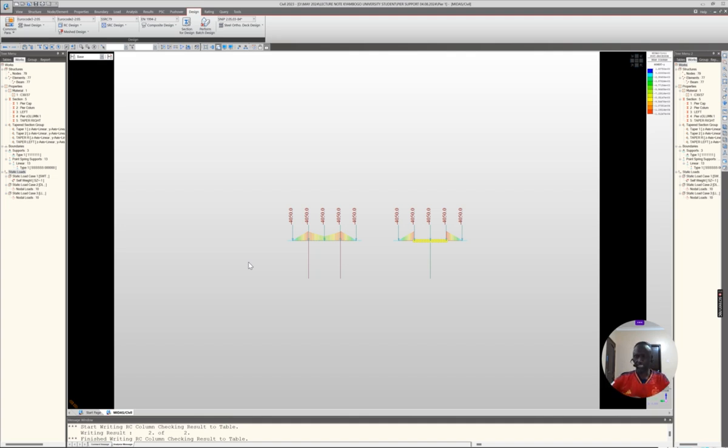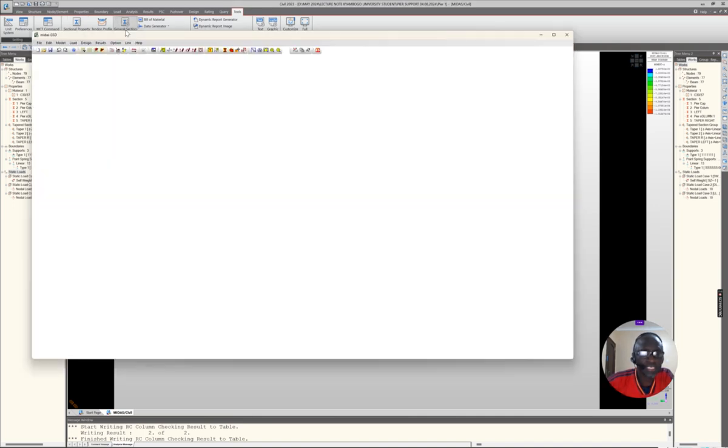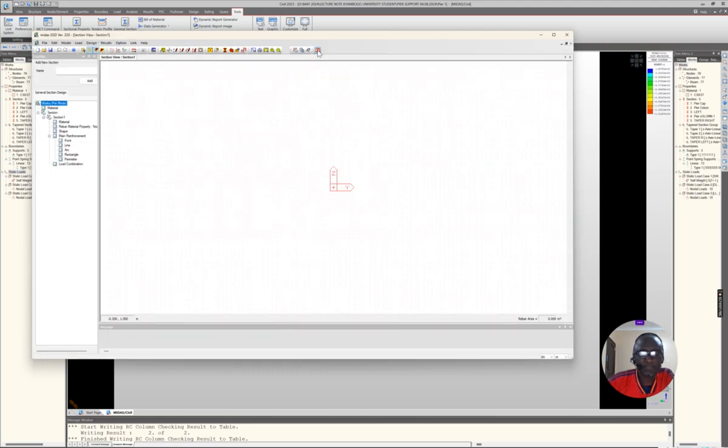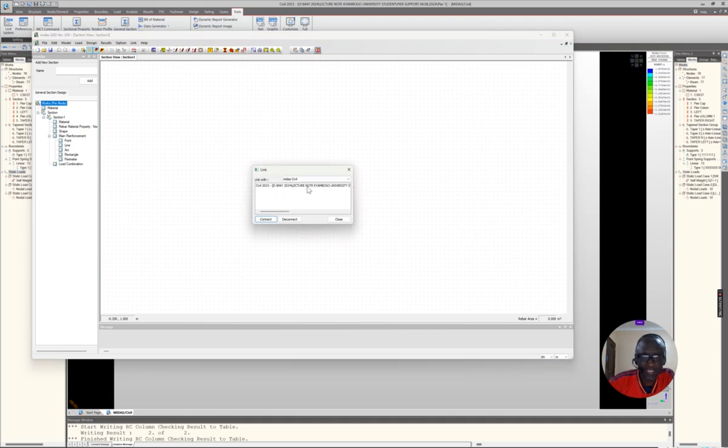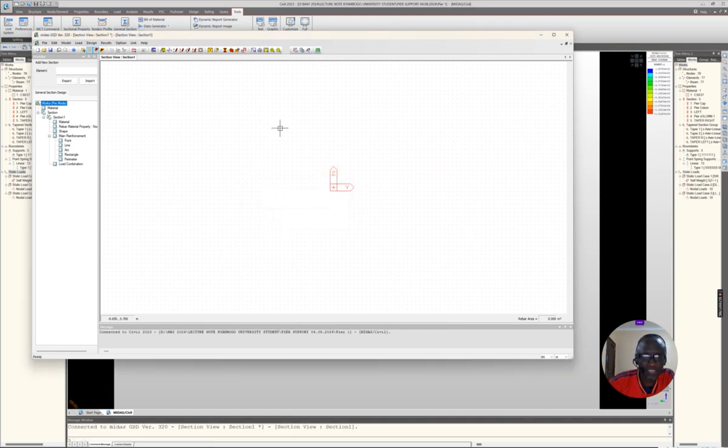You can do this design using the general section design. Now the general section design, I come to tools, I come to general section properties. General section design is here. Now if I have this general section design, I make sure I link this module, connect it. Now I've linked the module with the general section.